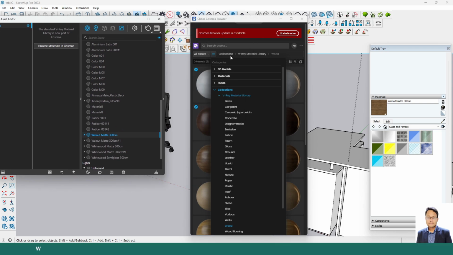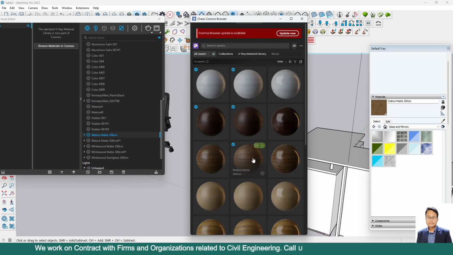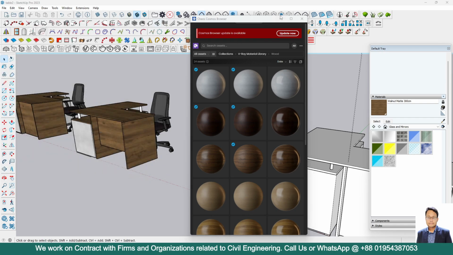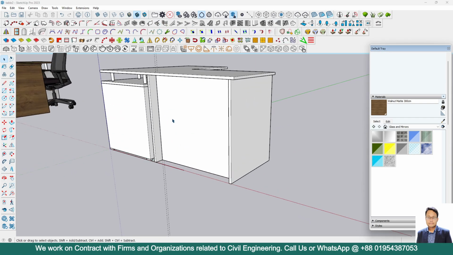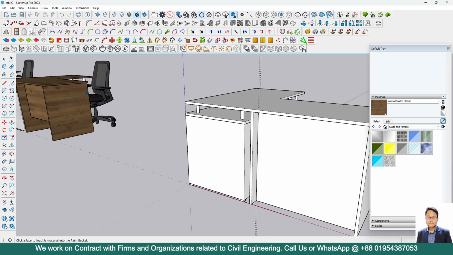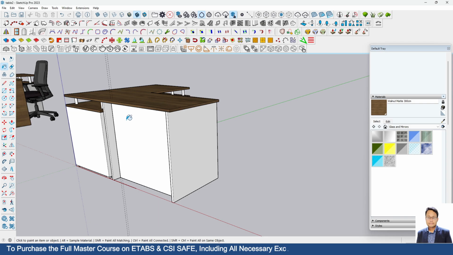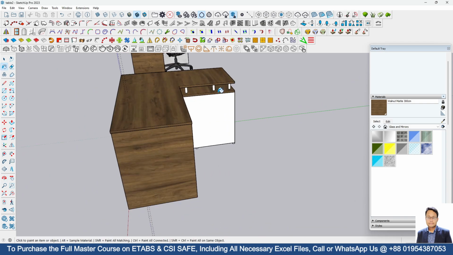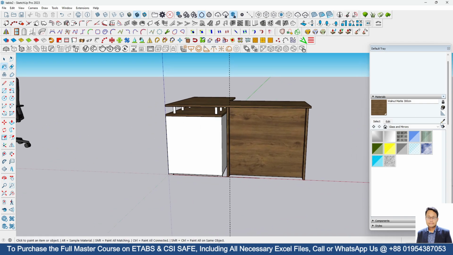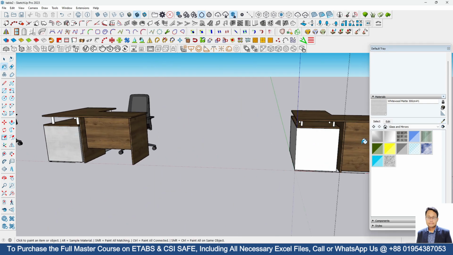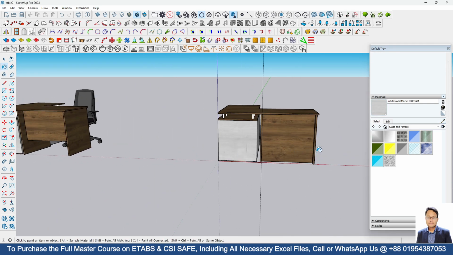maybe this material, maybe this one, yes. And from here I will take whiteboard matte 300 cm. So to save some time, apply the texture here, also here, also. Now we have to assign this white texture. So select this one and apply.